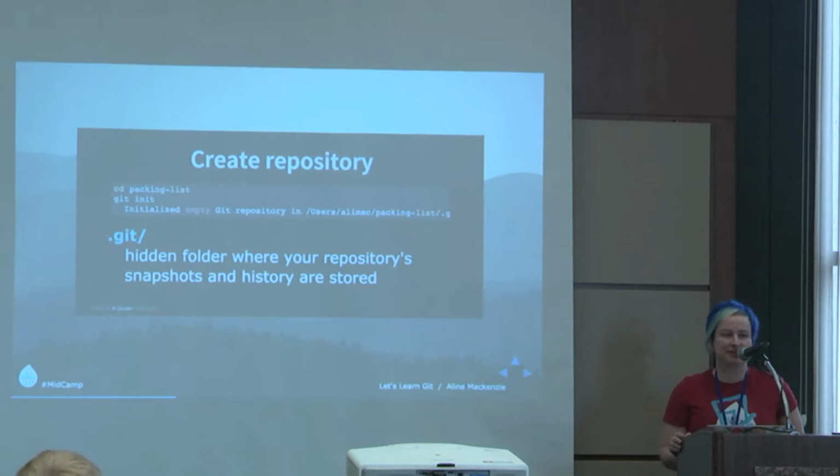Okay, so to get started with Git, we're going to create a repository. So we're going to cd into the packing list directory and run the command git init. And that initializes an empty Git repository. This will create a hidden folder, .git. And this is where Git stores all of your history, all of your project snapshots. If you delete this history, it's like deleting the history of your project. You're still left with the files, but that's gone.